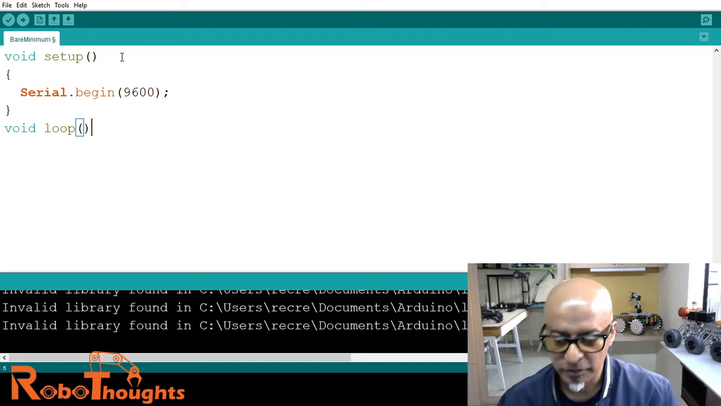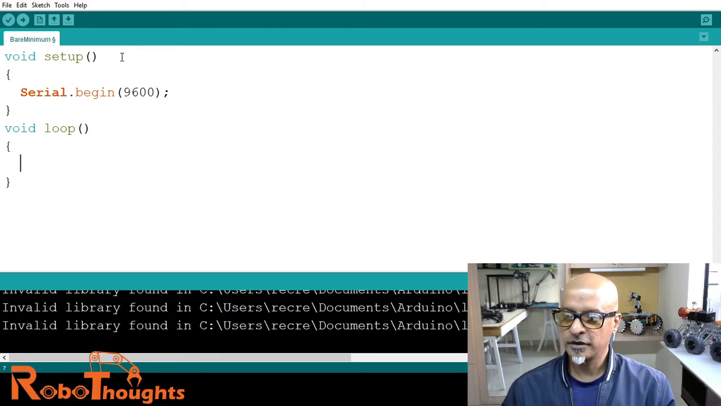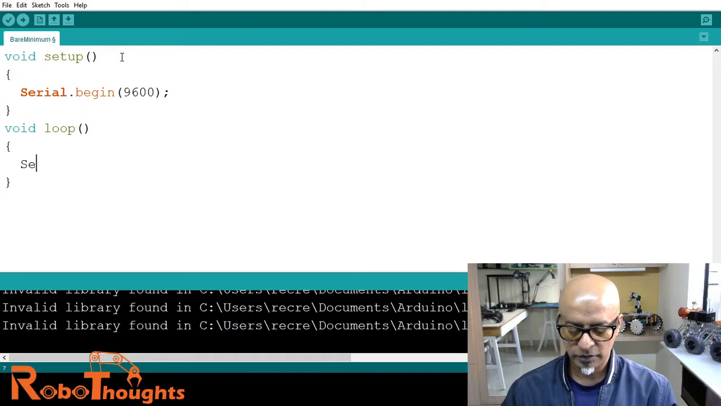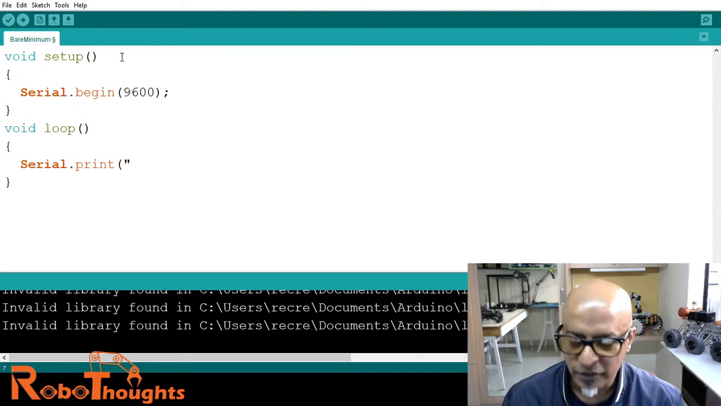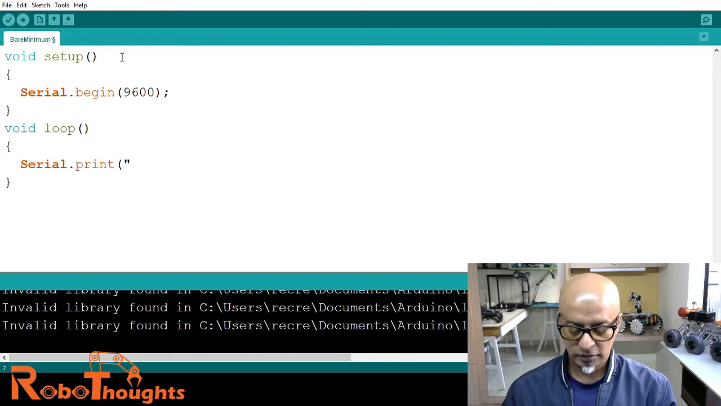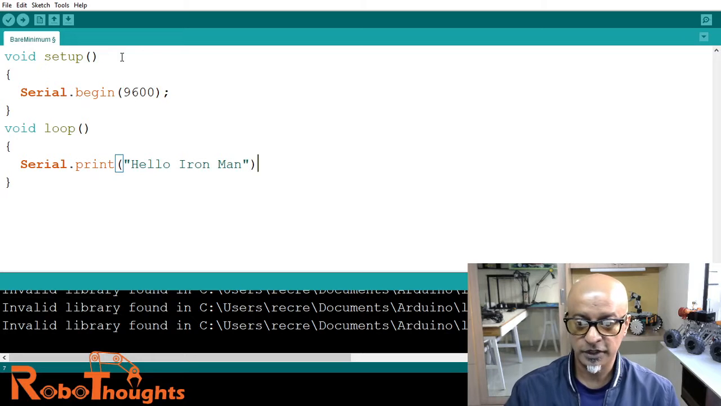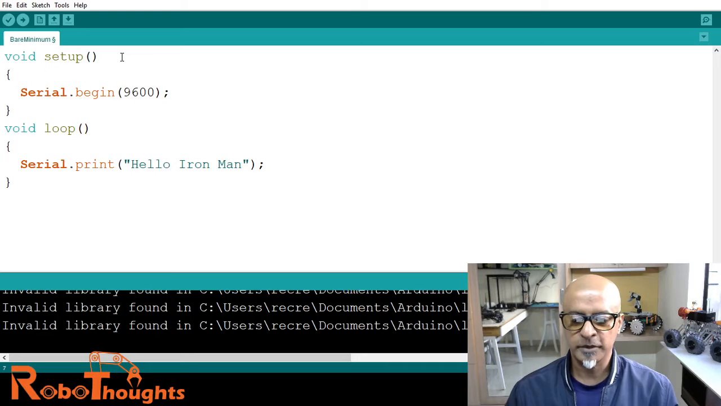Okay, open and close parenthesis, and then I will open a curly bracket, and within the curly bracket, that is the block of code, you need to say Serial.print, and I am going to print a message. What I want to print, hello Iron Man, like this with a double quote. Make sure it's in double quote, and end with a semicolon.